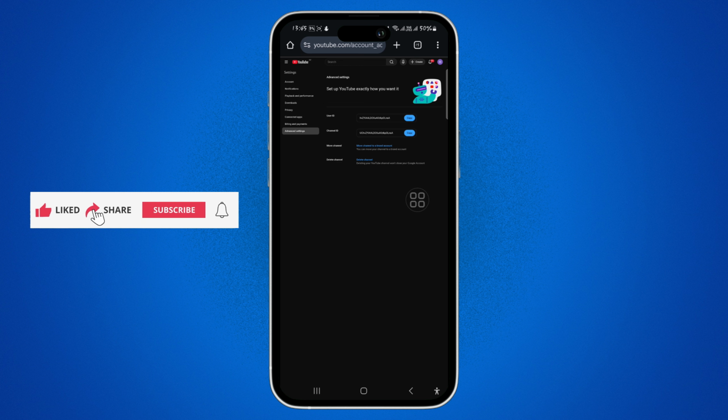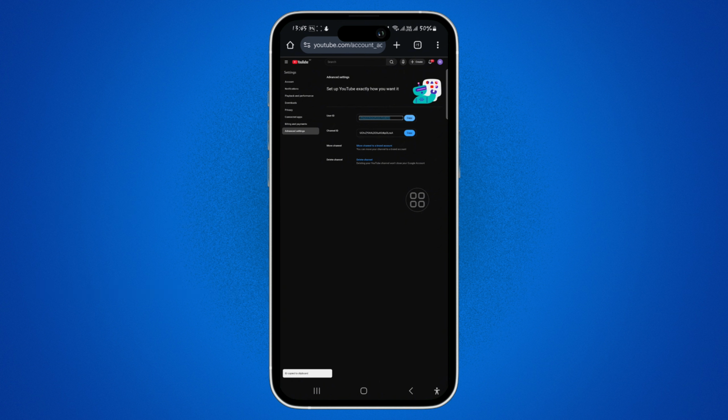So that's it. You can tap on the copy, which is beside the box, and it will be copied to your clipboard and you can paste it wherever you want. So that's it. This is how you can find your YouTube channel ID on your mobile.